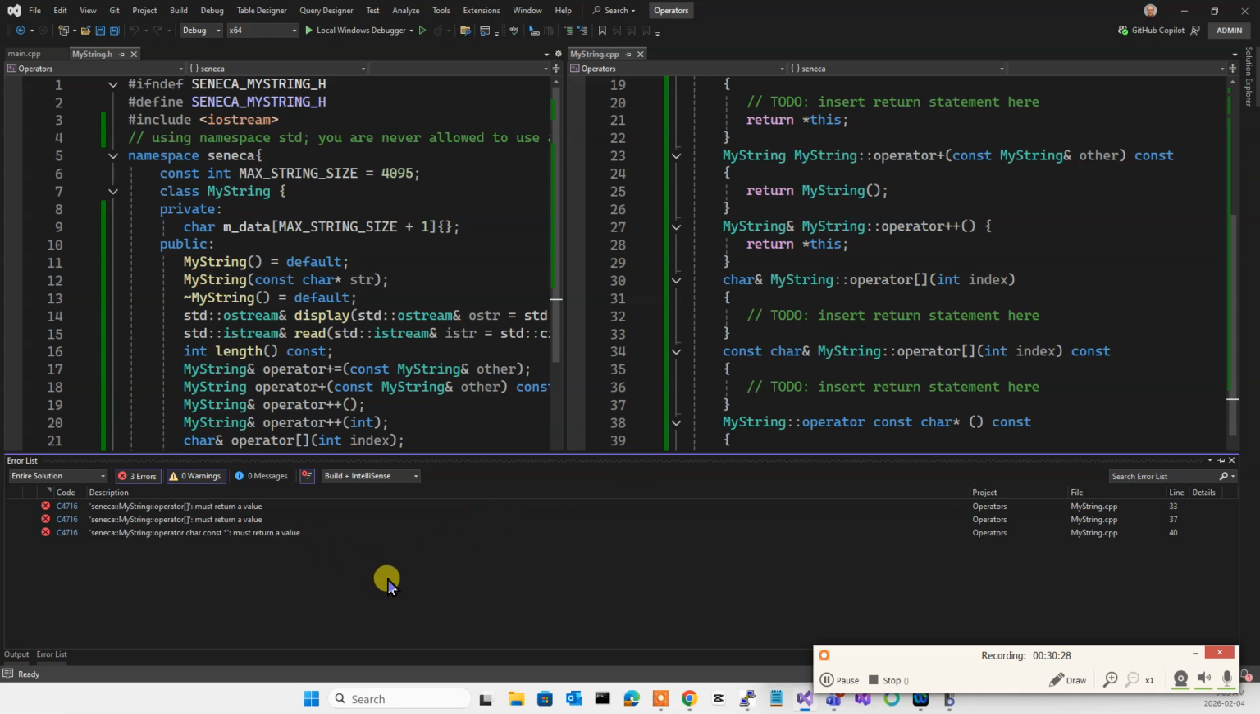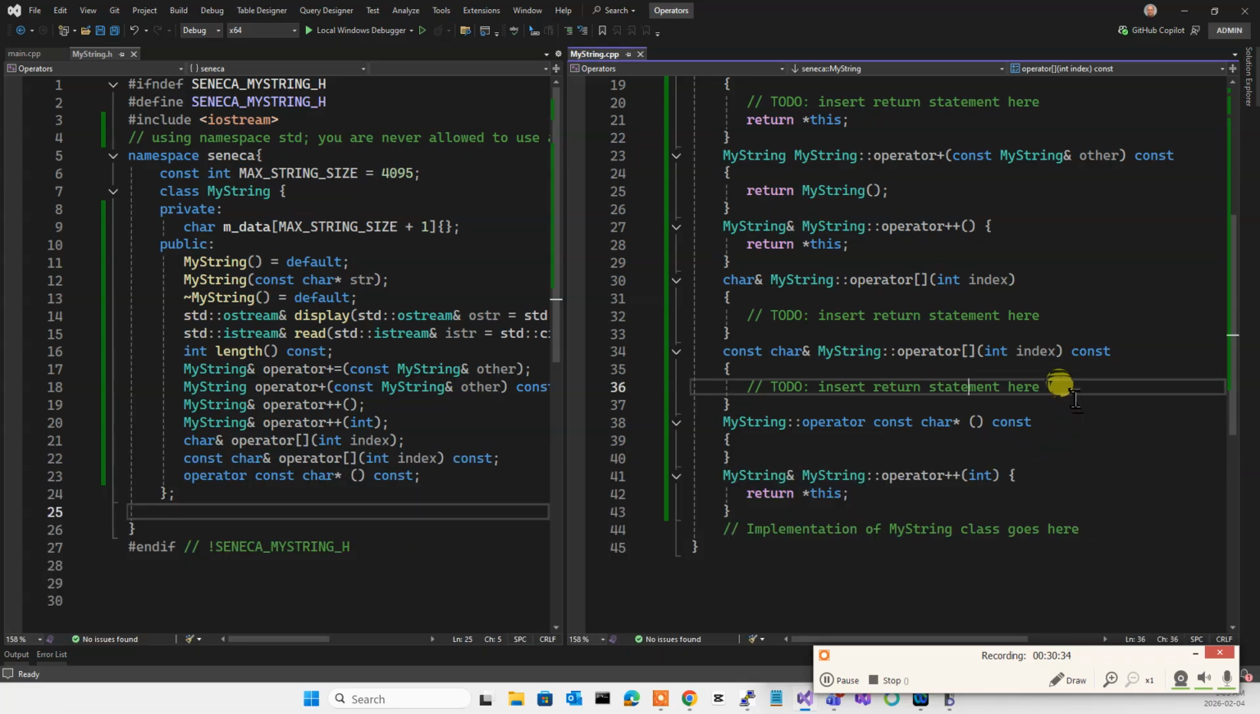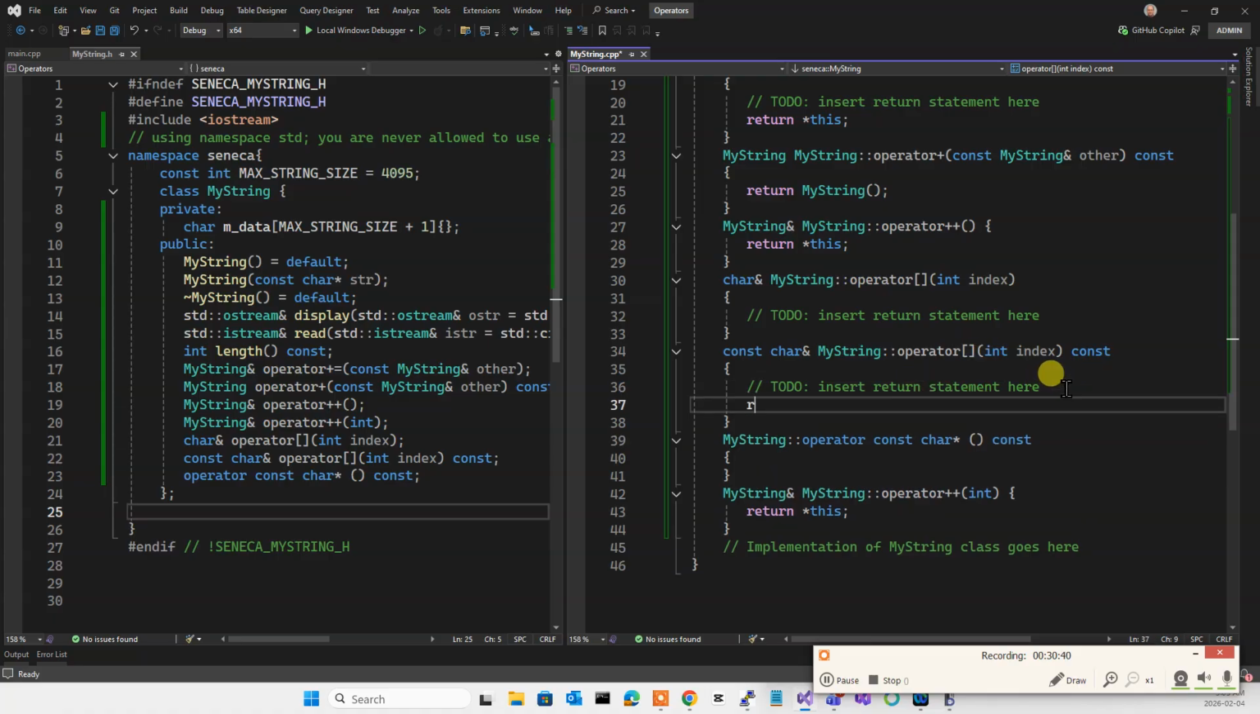Now I can start actually coding. As you see over here, must return value. The index operator must return a value. So in here I'm going to say return m.0. I just want it to compile. I don't care what it is. I'm going to fix it later on.